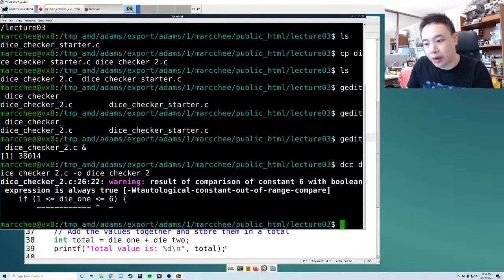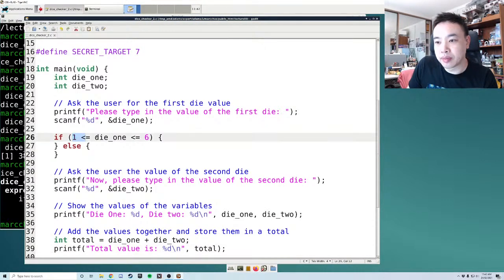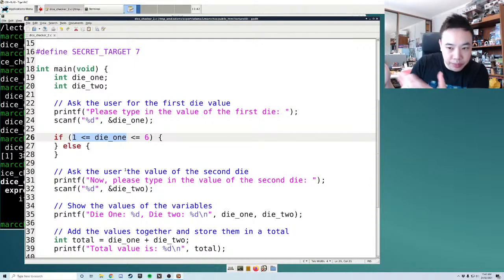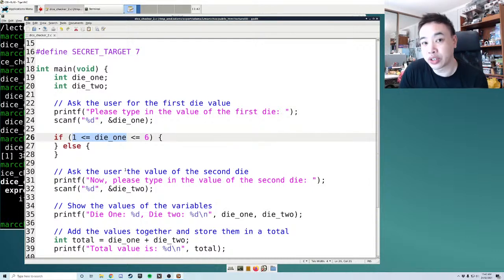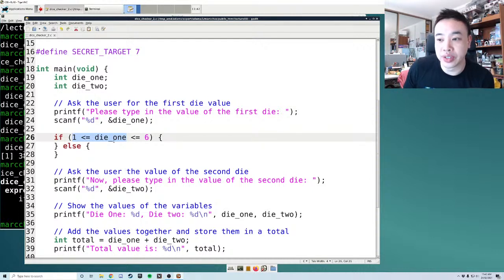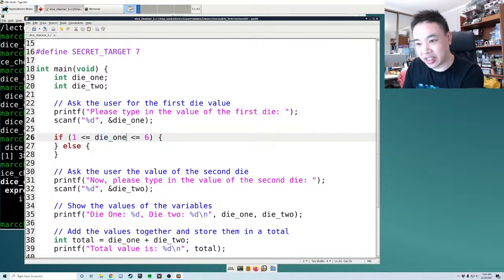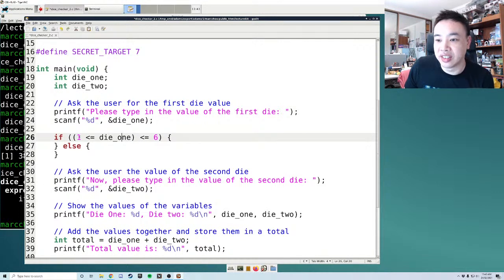So our relational operators, 1 less than or equal to die 1, are what DCC is calling a Boolean expression. A Boolean expression is something that always has a 0 or 1 as a result. So the interesting thing here is it's saying, I'll do this one first, and I'll get a 0 or 1 result out of saying is 1 less than or equal to die 1.